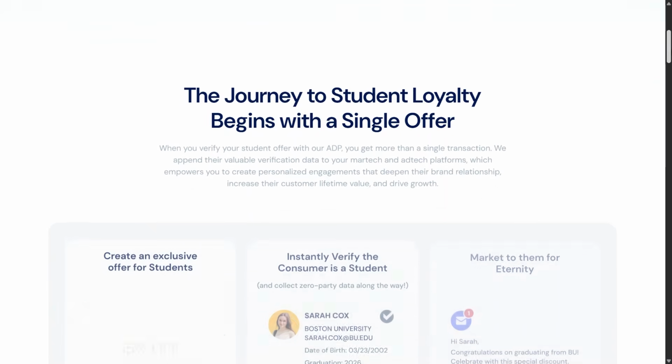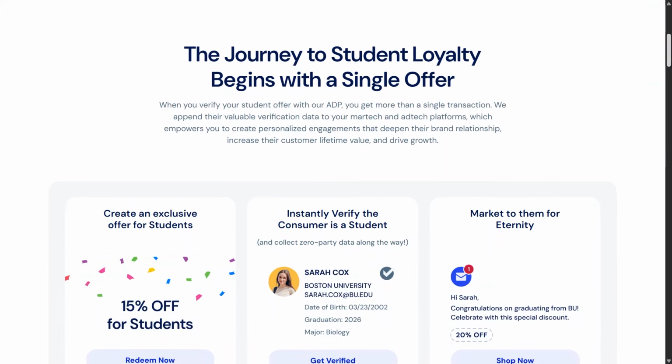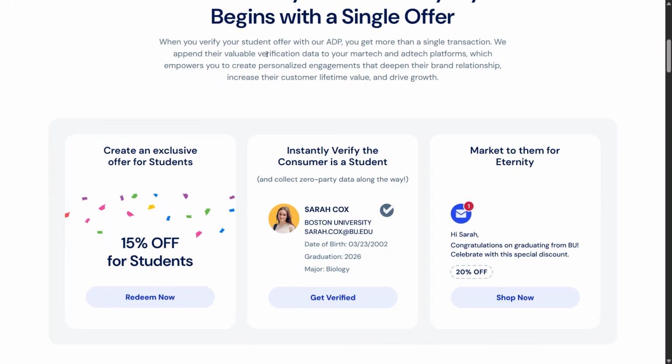Enter your personal information, such as your first name, last name, school name, and email address. Make sure the information matches your school records. Next, click Verify or Continue. In many cases, SheerID will automatically check your student status using the information you provided.